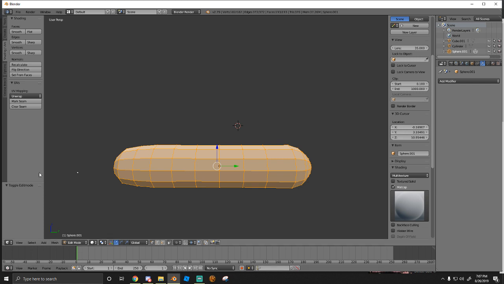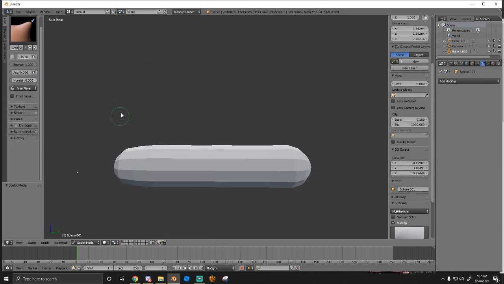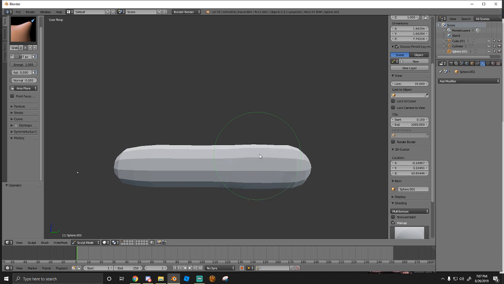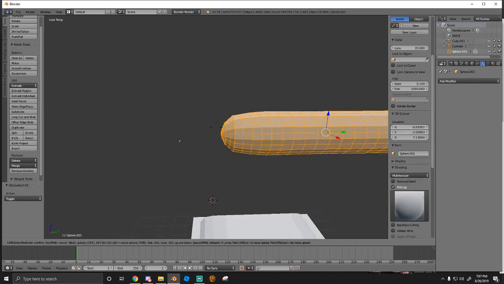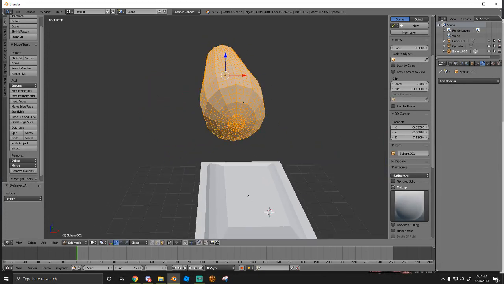Go to edit mode. We're gonna go to tools, subdivide. We're gonna go into sculpt mode. We're gonna go to grab. We're gonna change our brush really big. Why is it so hard? I just can't with hot dogs, man. Okay. Alt right click. Alt right click.